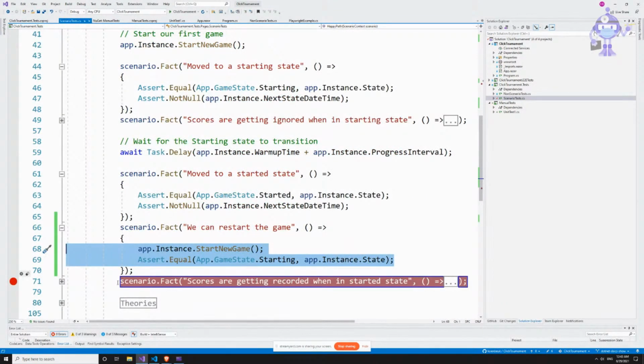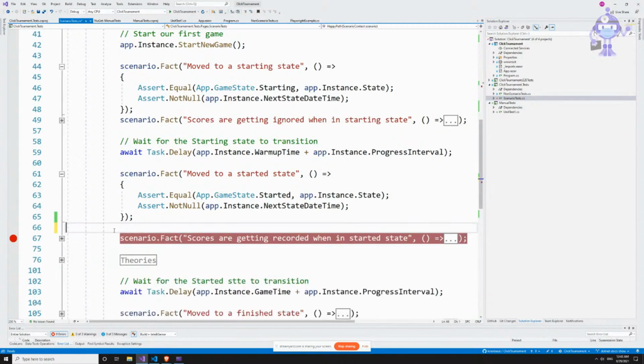When it comes to this line, it will never run this, because for this fact, for example, it's not going to run this. It's going to call the start new game, and it's never going to manipulate the state. So we can manipulate the state in our facts if it is useful for testing. Whatever we do in these facts is isolated. Whatever we do outside of these facts is not isolated, it is shared.